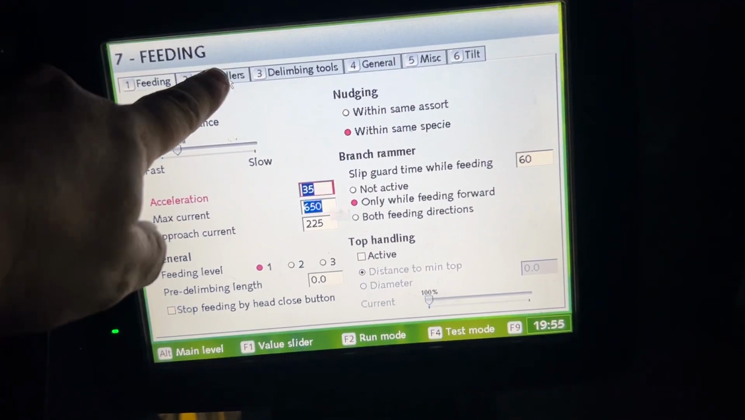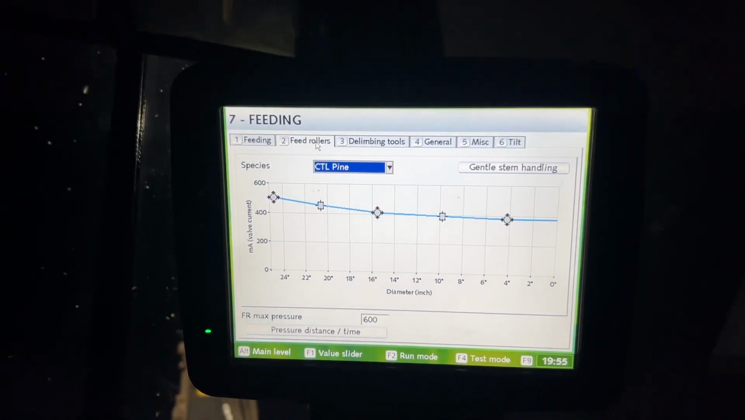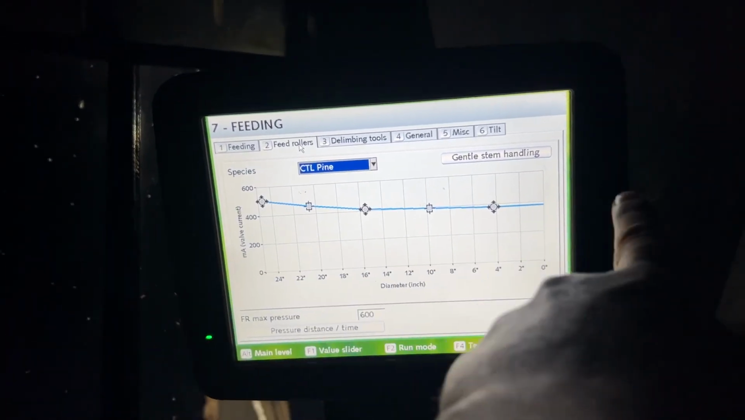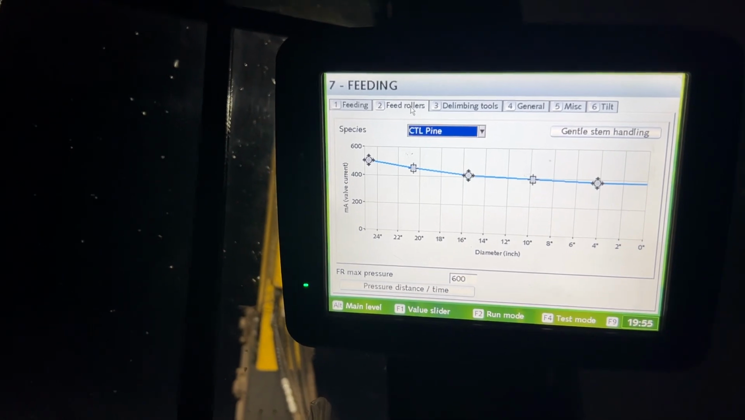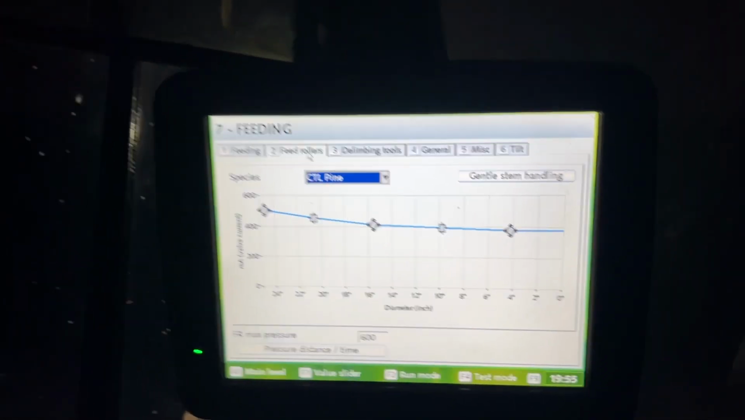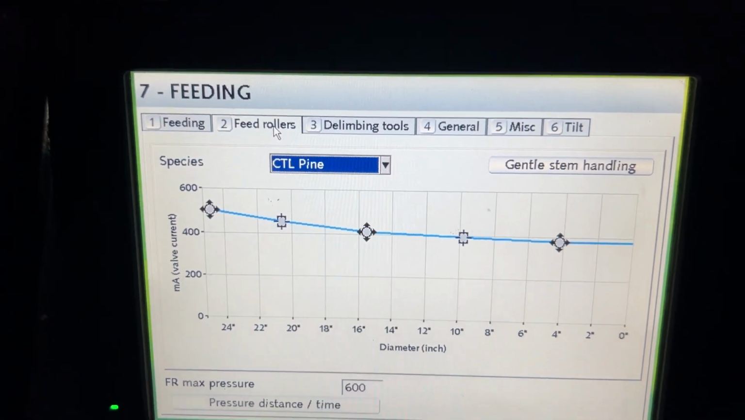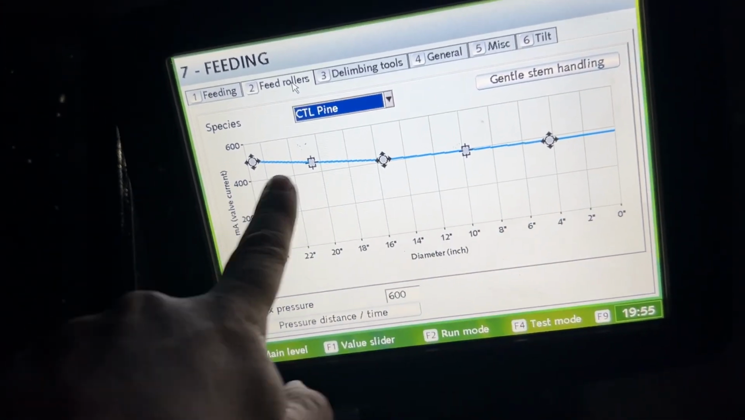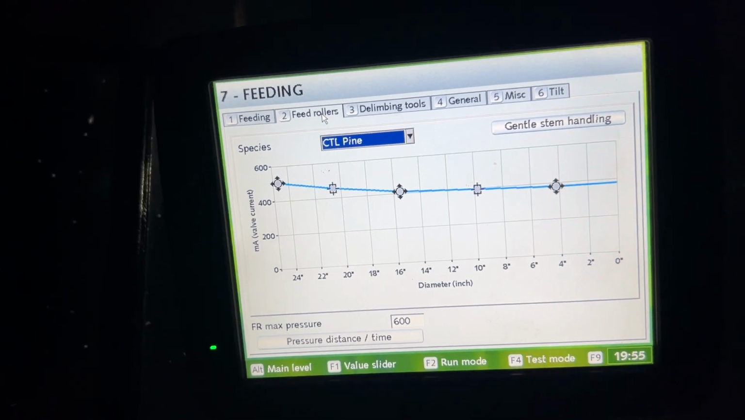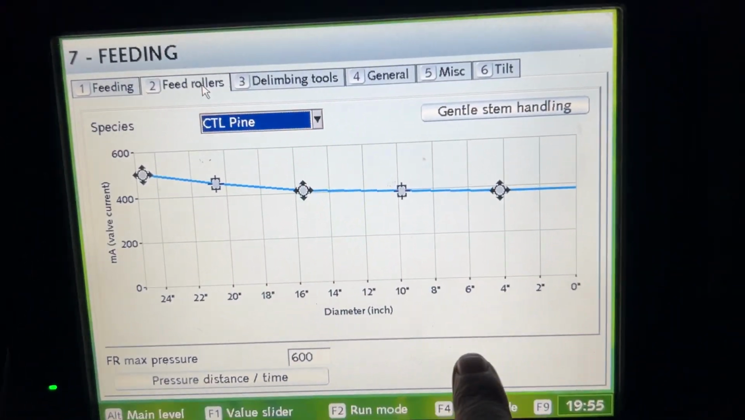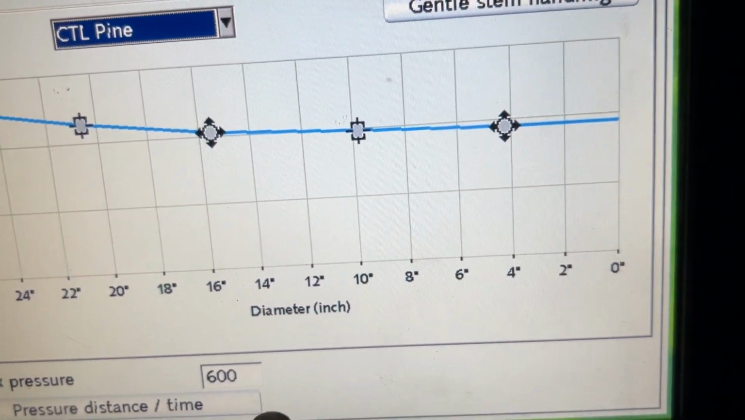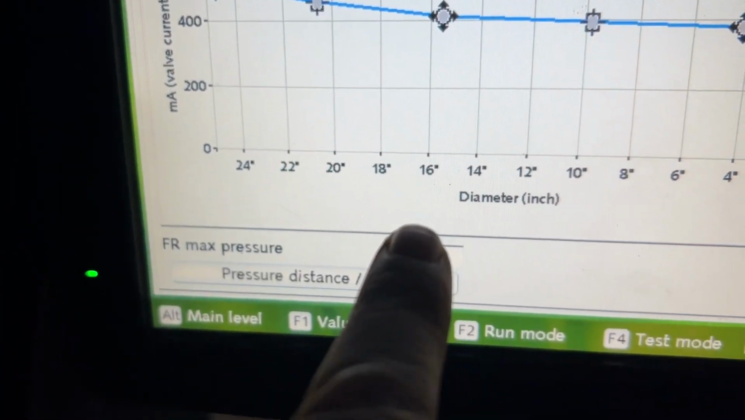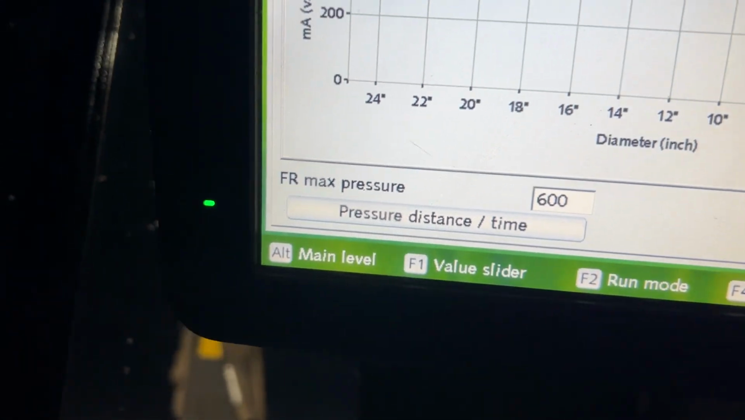Moving on. The feed rollers. You want your feed roller graph to be almost a straight line, a little bit less. You want a subtle curve, as you can see. I usually like to go 4 points, like these 4 points here. What I like to do is go 6 inches apart. Start off at 4 inches, as you can see, 10, 16, and then we're at, well, I think it's around 22.